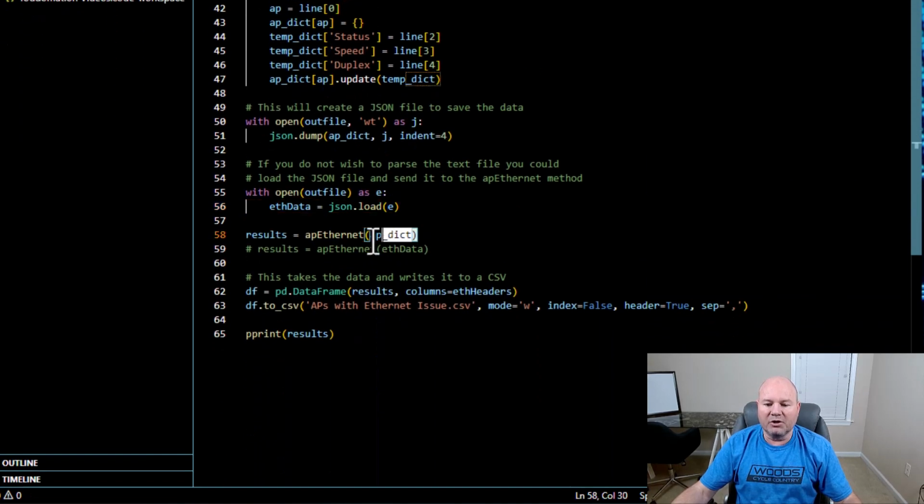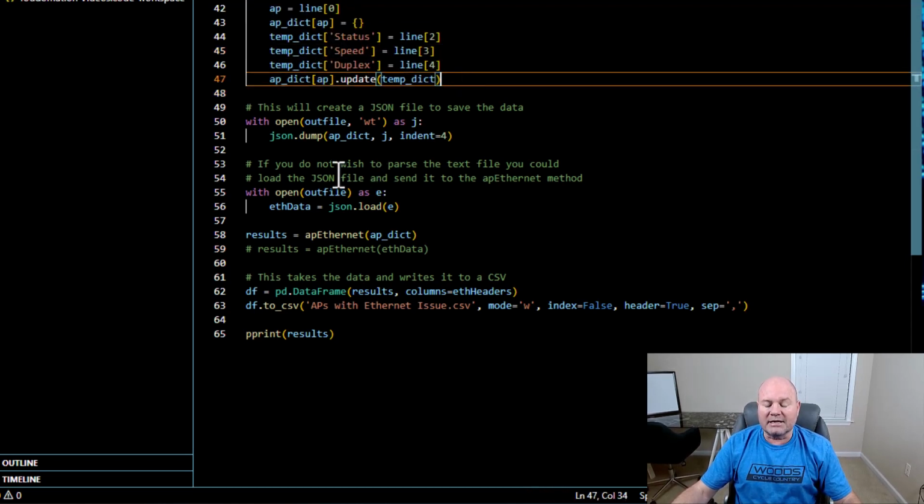I'm going to show you just using the apdict information here, not using the ETH data. But if you were using the JSON information, you could comment out everything that you have before this point. All of this could be commented out. So you could just use the JSON data.